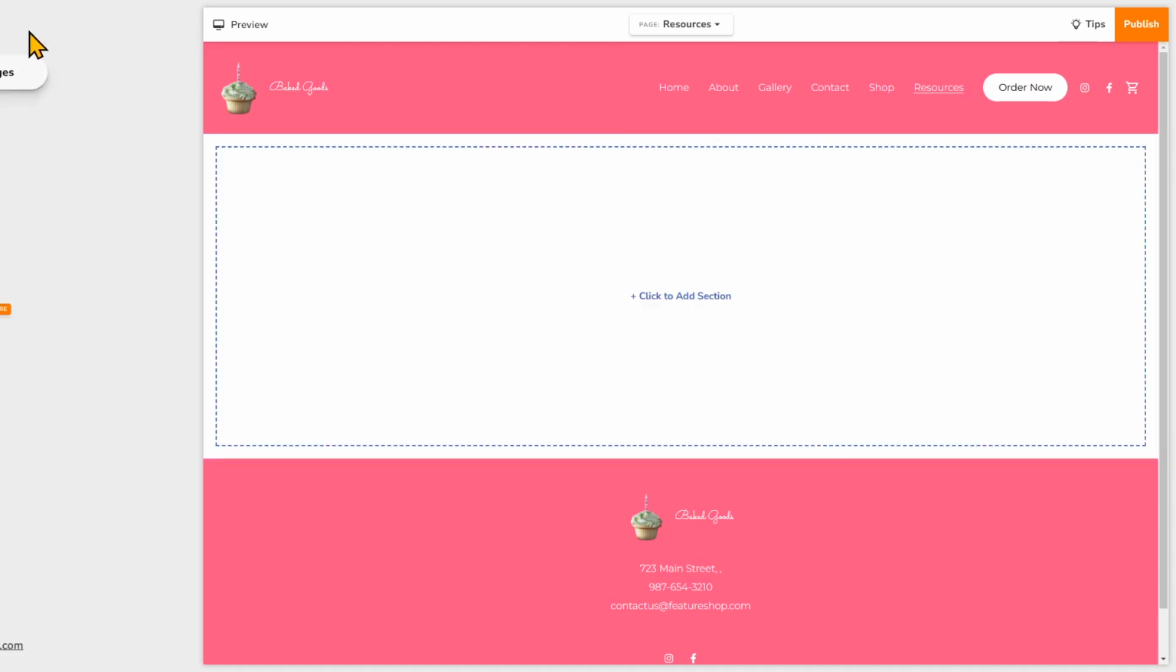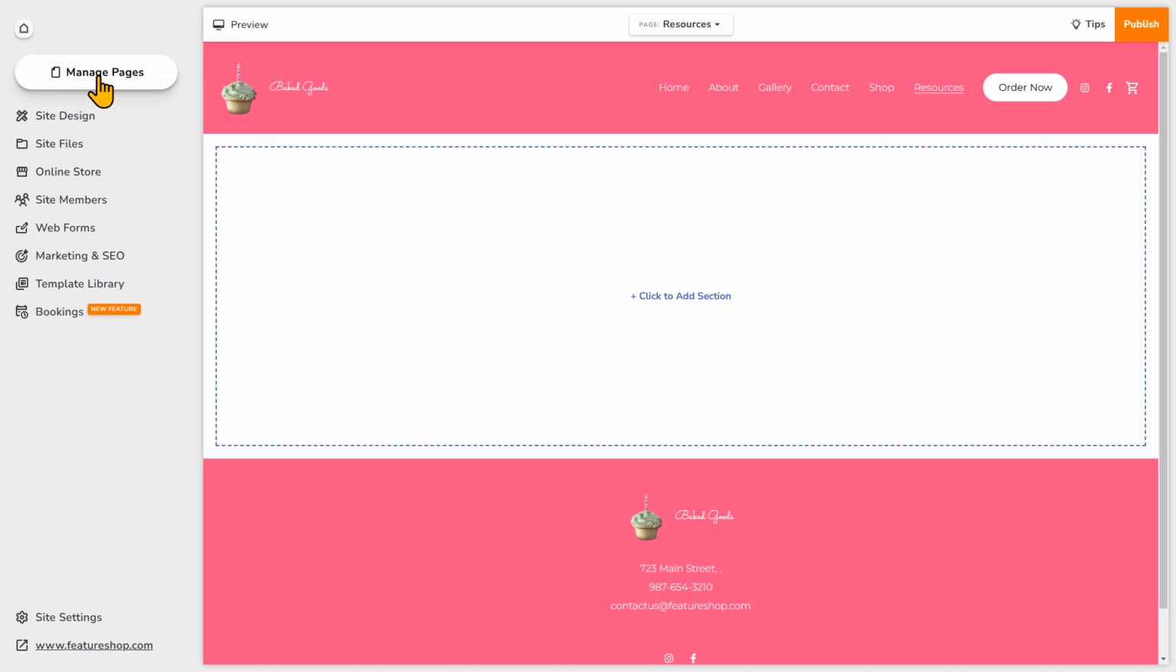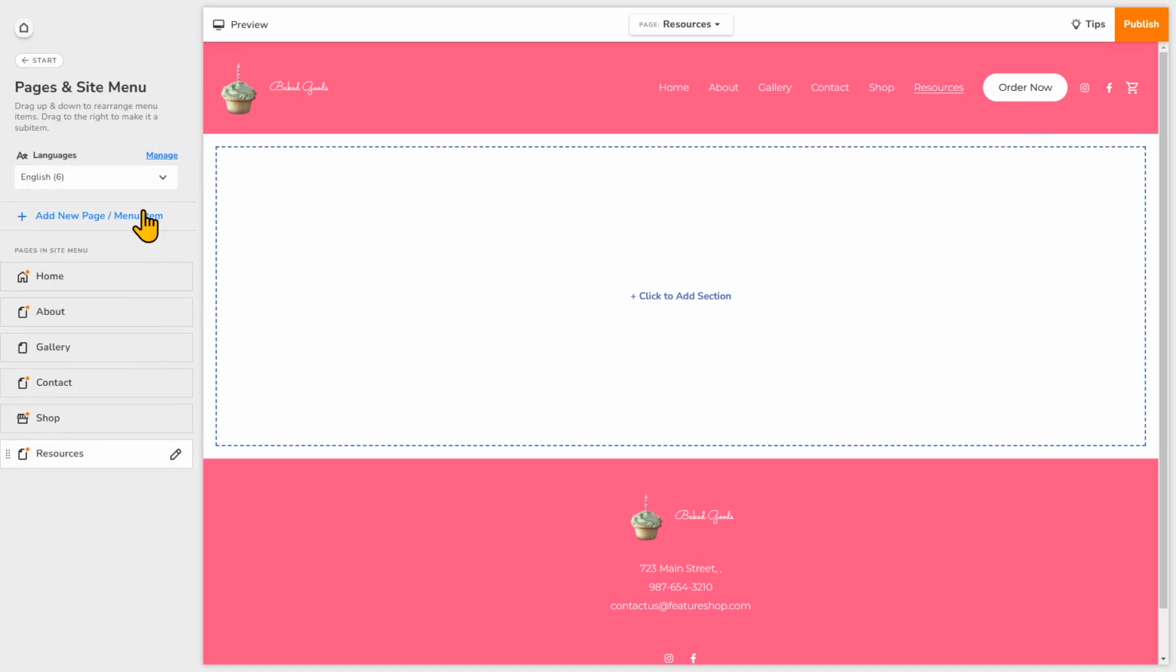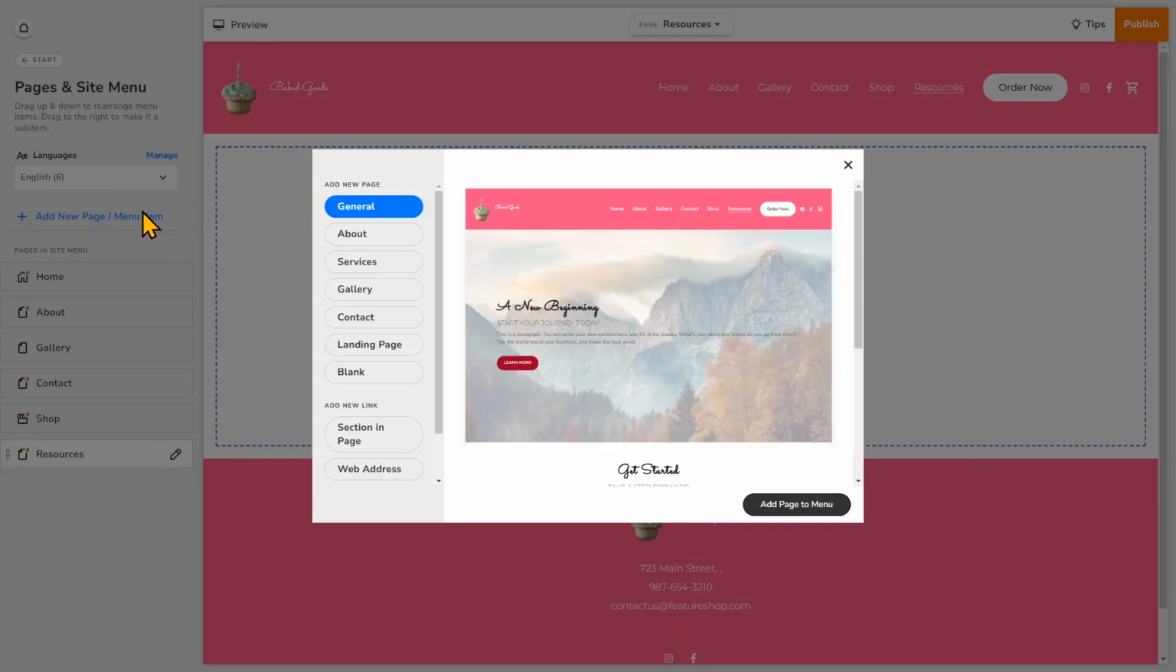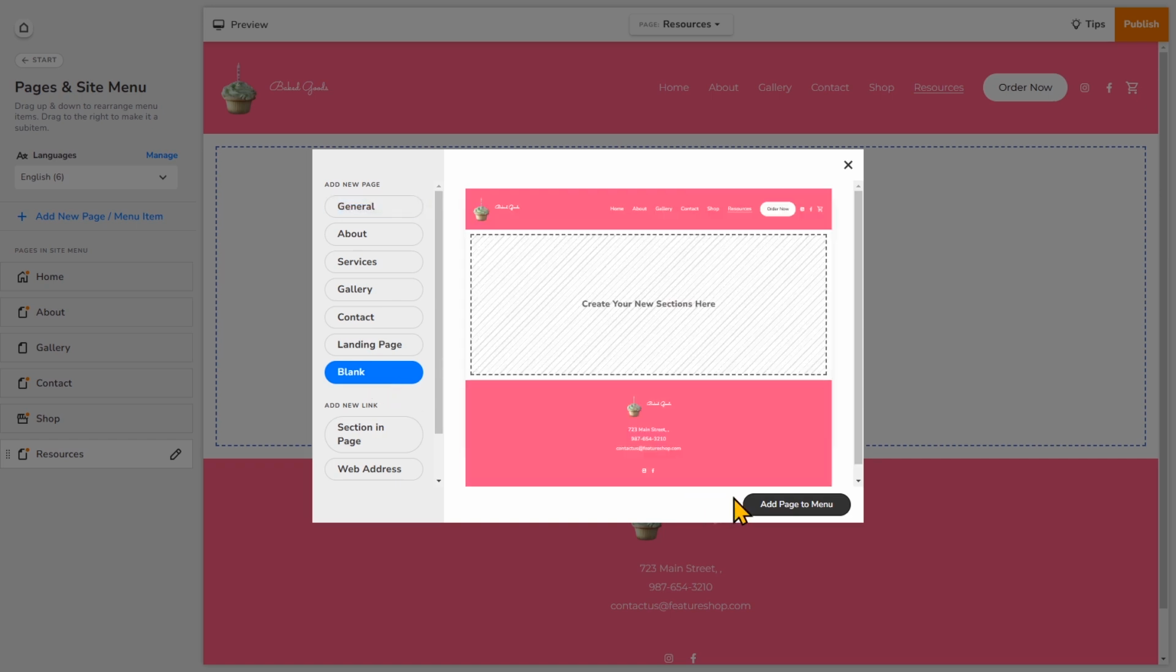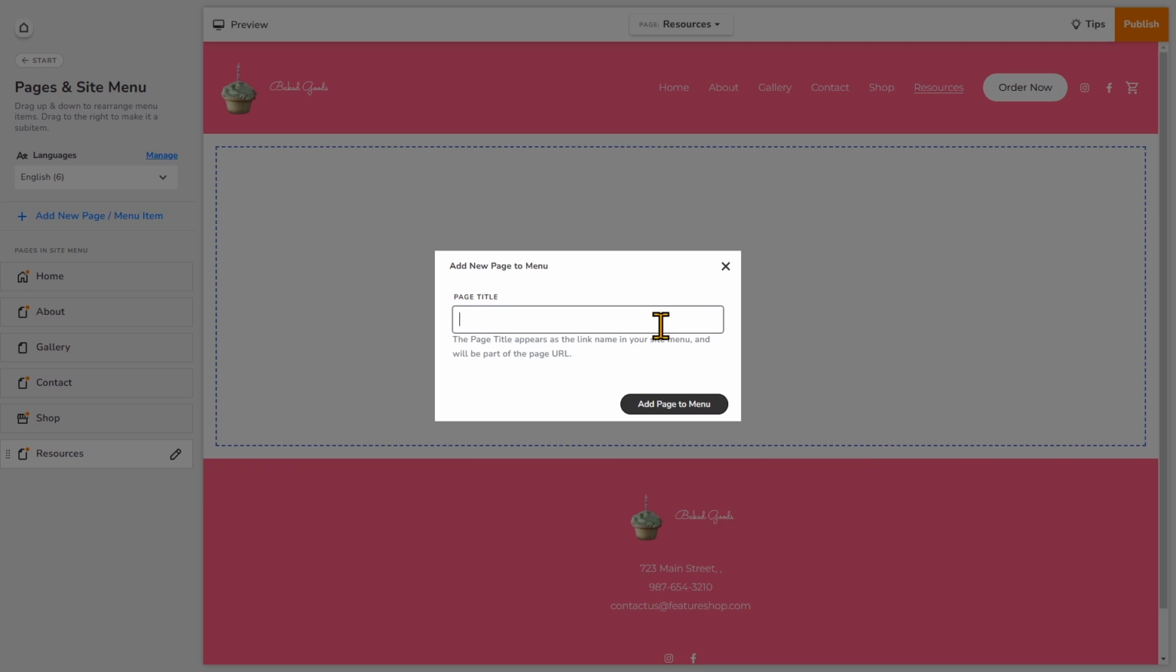So we'll go back to Start. We'll click on Manage Pages again. And now let's add a new page. And this page is going to be for an article. For example, I'll create a page called Silicone versus Parchment Paper for Your Christmas Cookies. I'll choose a blank page. I'll add the page to menu, and I'll add that page title.